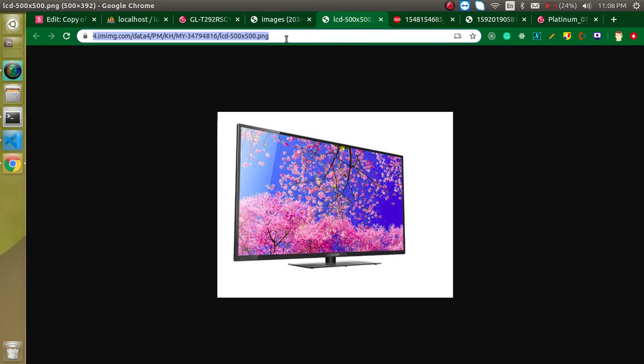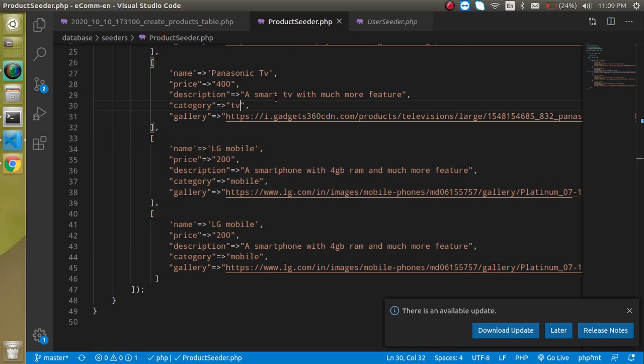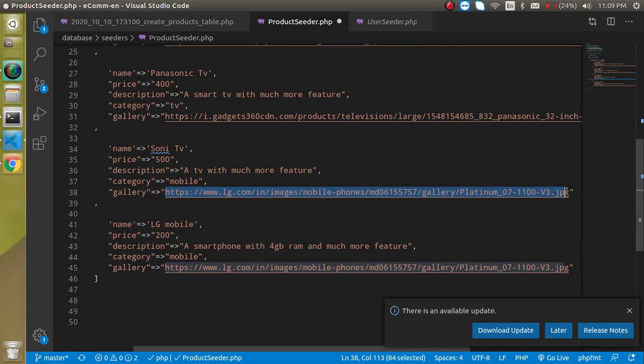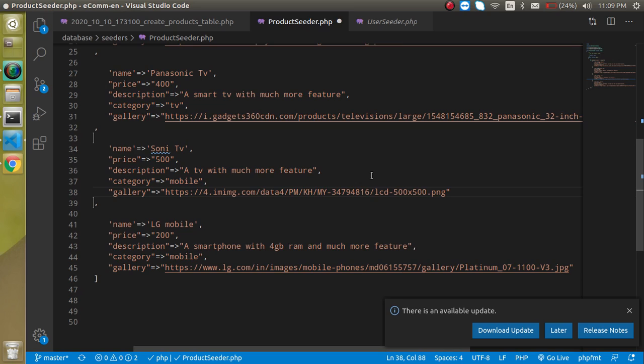After that we have one more LCD, and then just simply put here Sony TV or something, $500 TV with much more features. And let's change this gallery image also. And now last one is, let's say, my fridge, right?